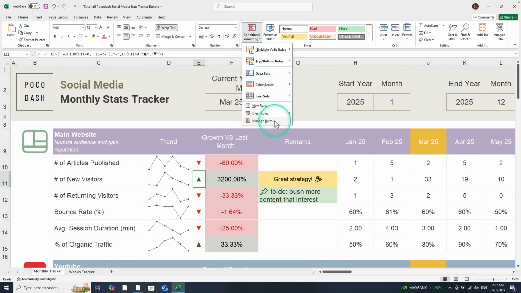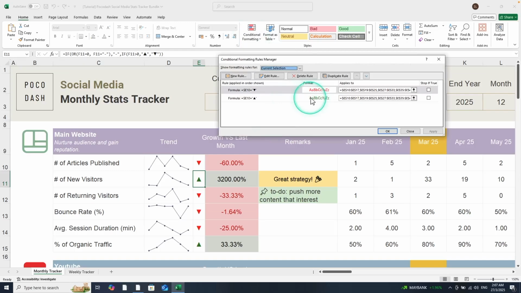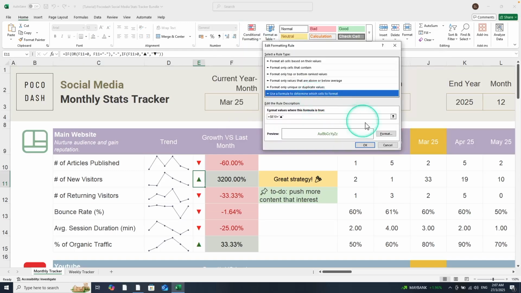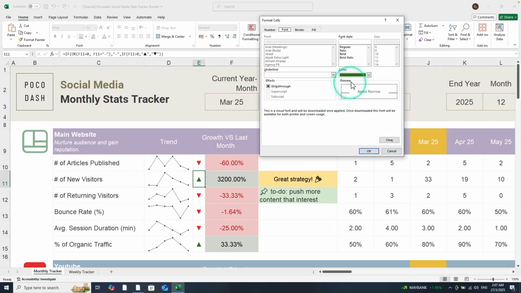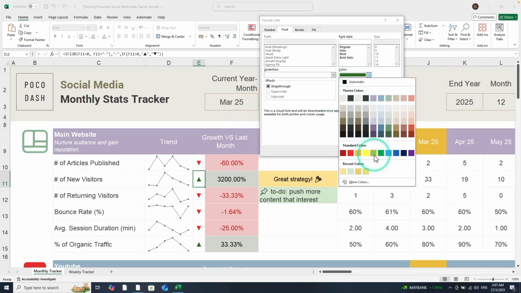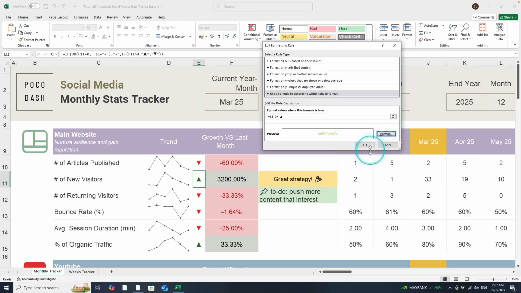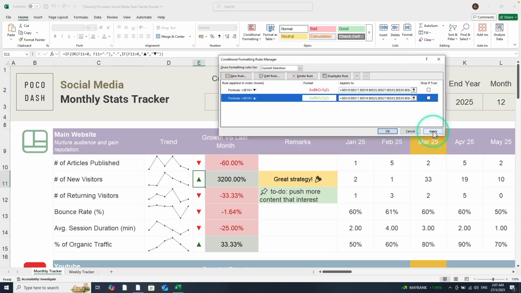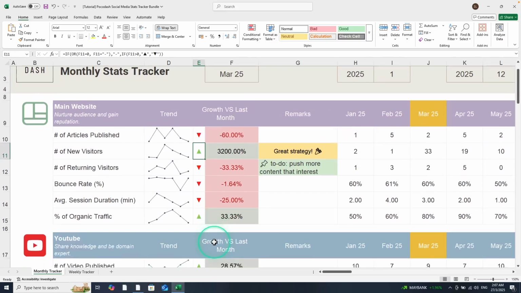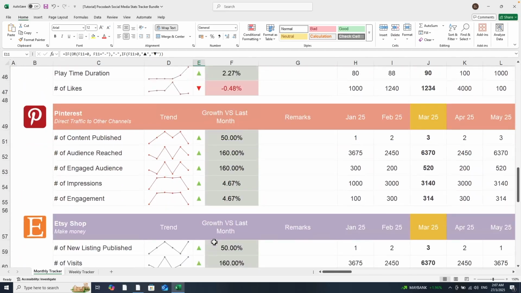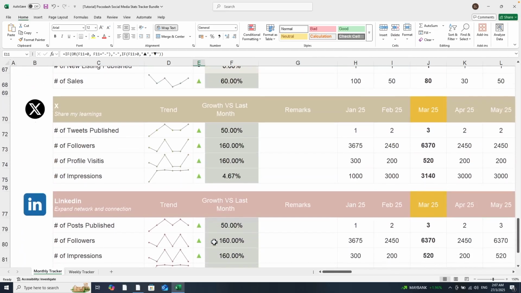So you can do the same thing with the upward trend. So this one, go to Format. If you want to change it to brighter green, click OK, OK, Apply. See, it's now all getting updated. Just a quick scroll to show you that it's working.